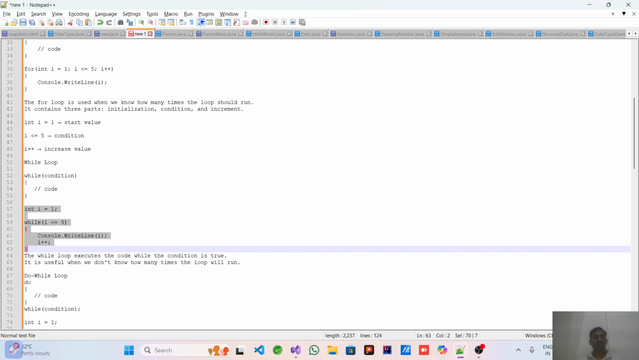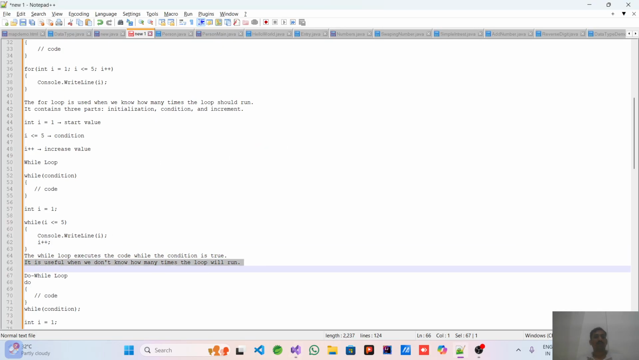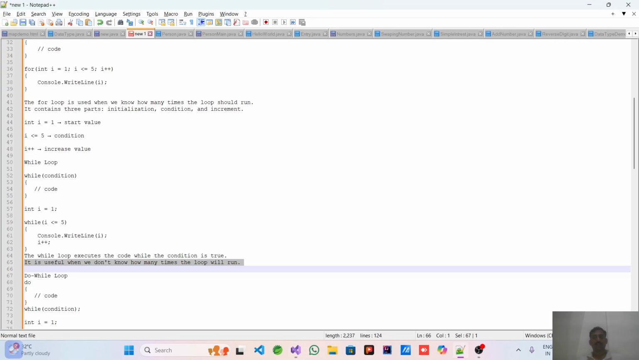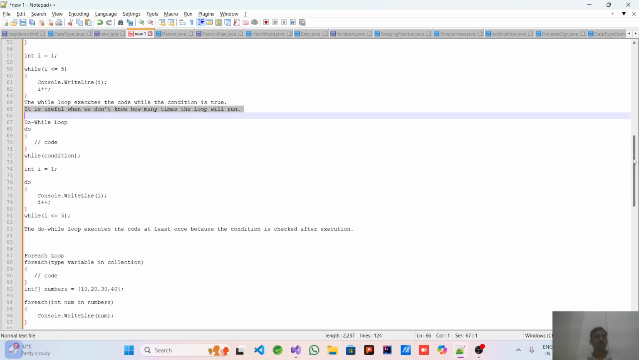So this is the line I just told you. It is useful when we don't know how many times the loop will run. So suppose I want to print an infinite number of loops or some condition based, we can execute 5 times, 10 times, or whatever times we want there. So the next loop is the do while loop.